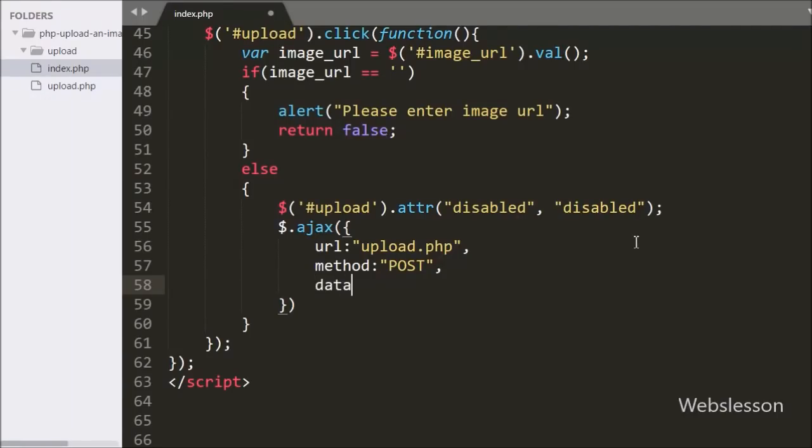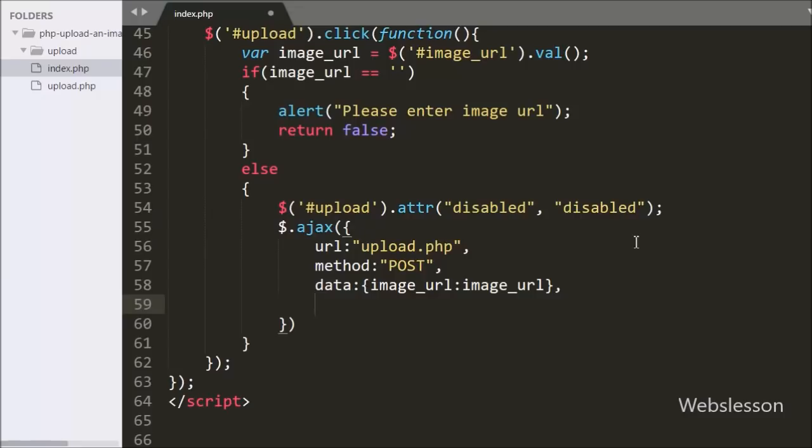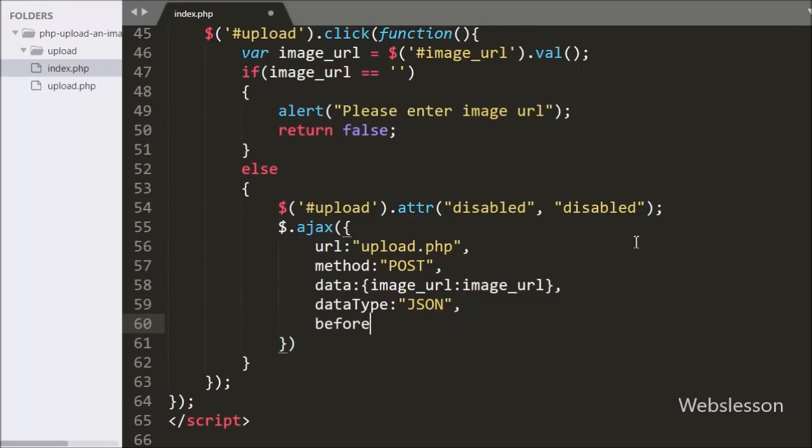In the third option we have written data, and under this option we can define which data we want to send to the server, so here we have written the imageURL variable. In the fourth option we have written dataType, and here we have defined JSON, because we want to get data from the server side in JSON format. In the fifth option we have written the beforeSend callback function. This function is called before the Ajax request is submitted.